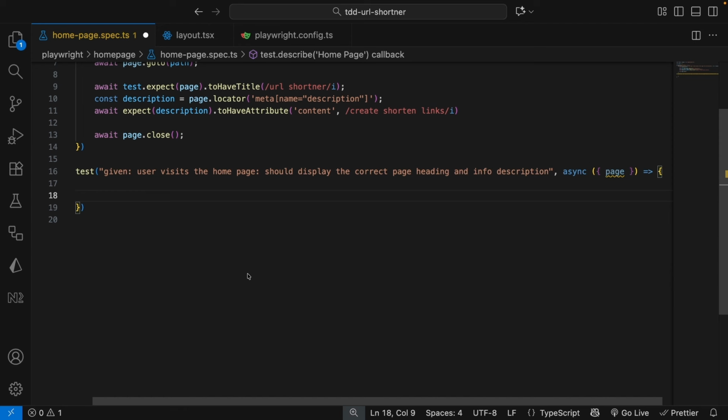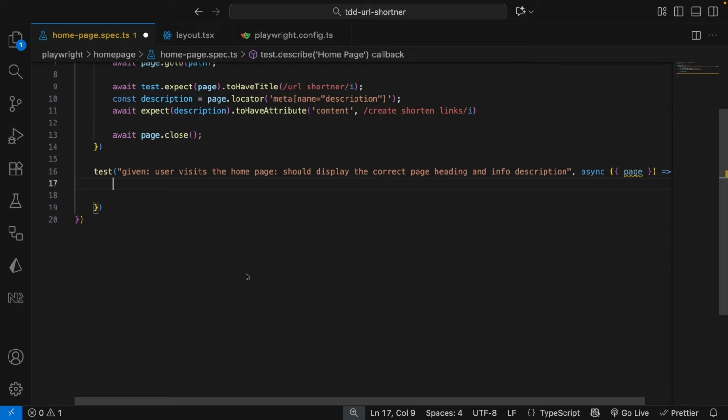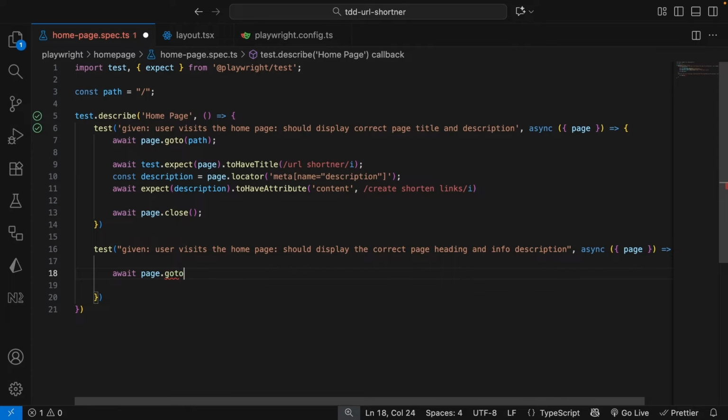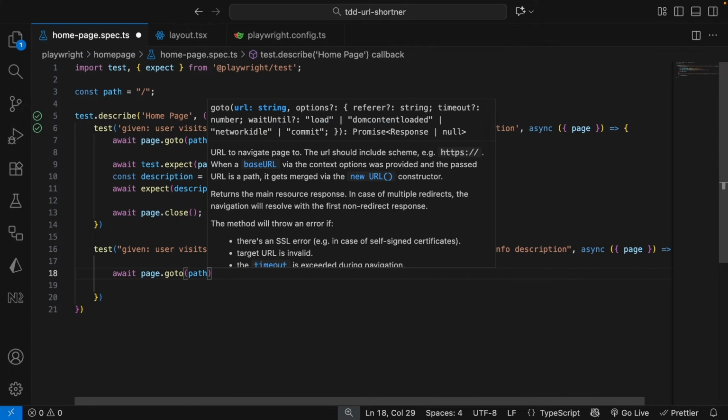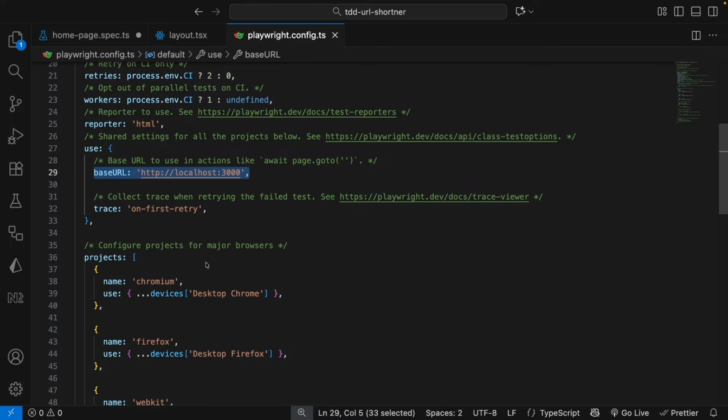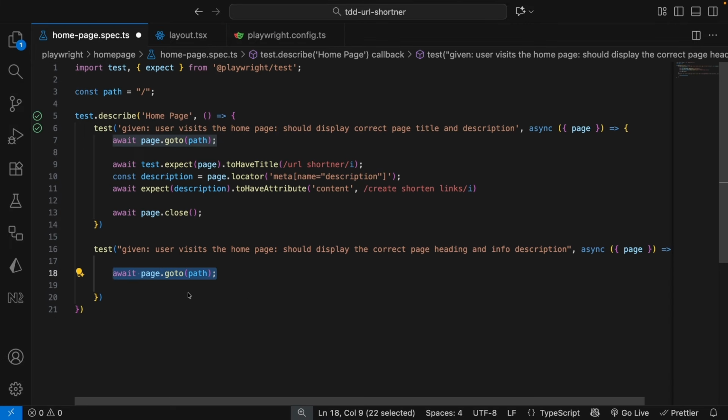All right, so let's start. The first thing I want to do is to go to the home page. So here we're going to have our page.goto, and we're going to go to path, and the path here is slash. The base URL is localhost 3000. So that makes this our home page.